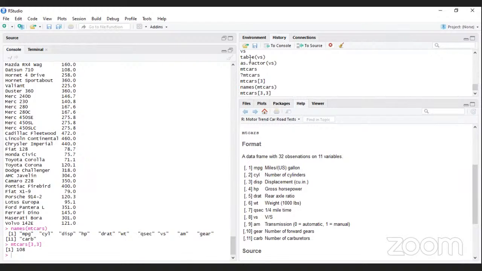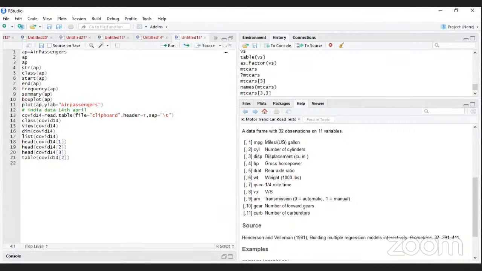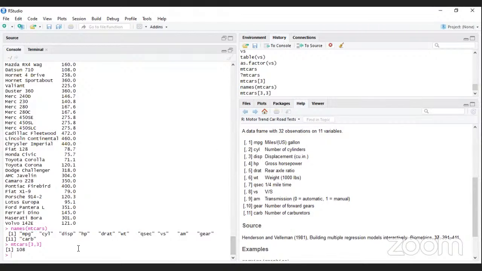Sir, for mtcars 3, 3, after that we could not see the next few lines. After that, it comes 108. Is it visible? No. Is it visible now? So if you give any other vector further, we could see, I think, sir.